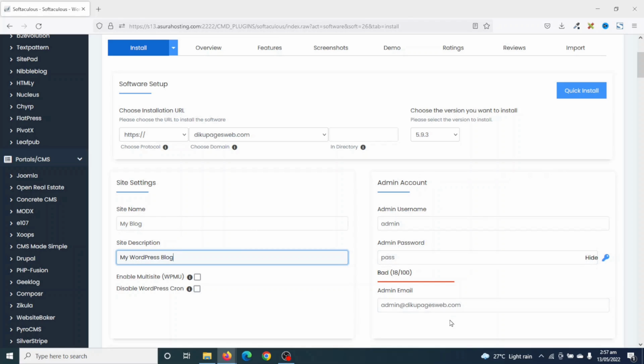Next is admin account. In here, you choose admin username, admin password, as well as admin email address. These are the details you use to log into your WordPress website in order to edit it. So first of all, I enter my admin username. Take note, don't use admin or webmaster as your username. Always try to use a custom name. So for now, I'll use Swadik.